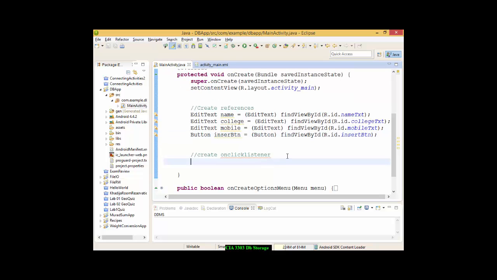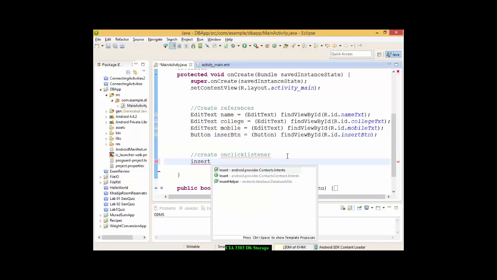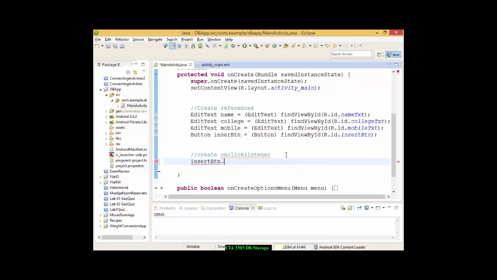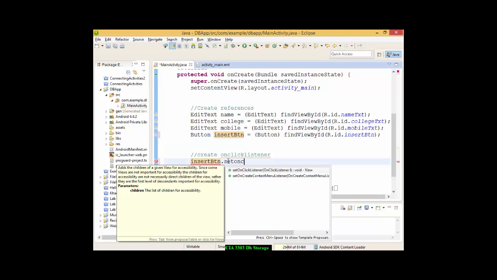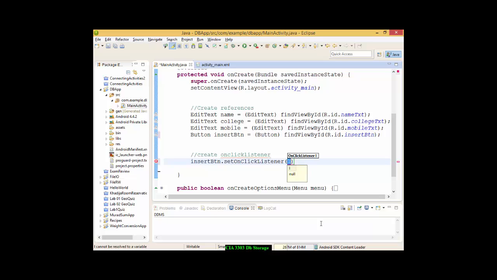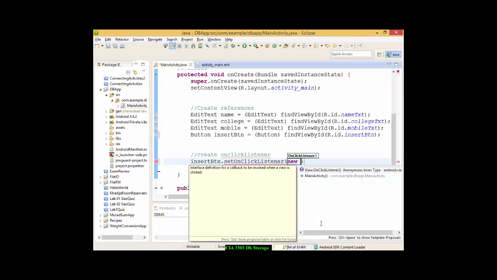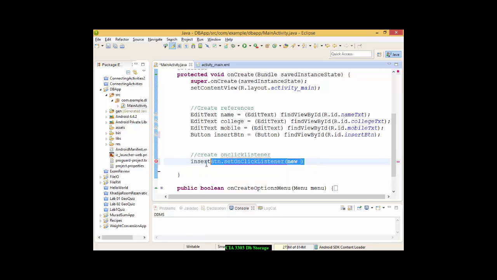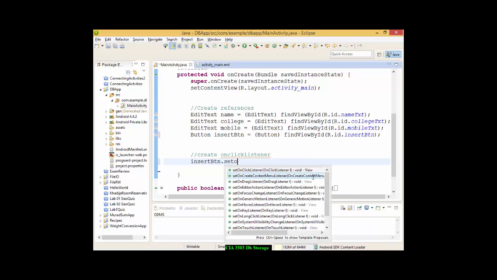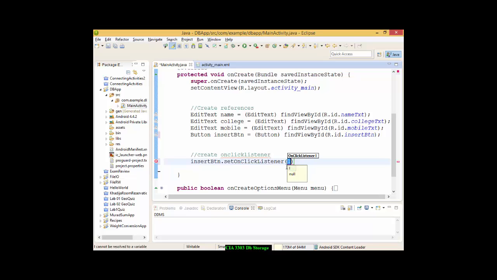Now I'll create the on-click listener. Insert btn, set on-click listener. Control space gives you suggestions. New space, control space. So I'm going to write this again so that you understand what you have to do. Insert btn dot set on click listener. Inside this bracket you have to add a new on click view and a semicolon here in the end. You can write now or maybe in the end.